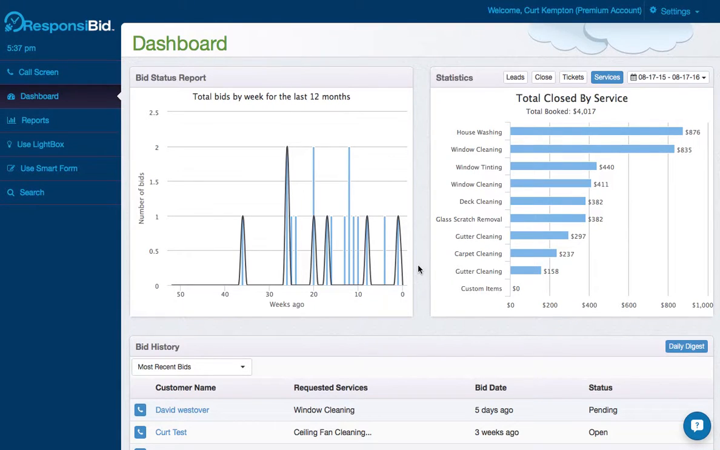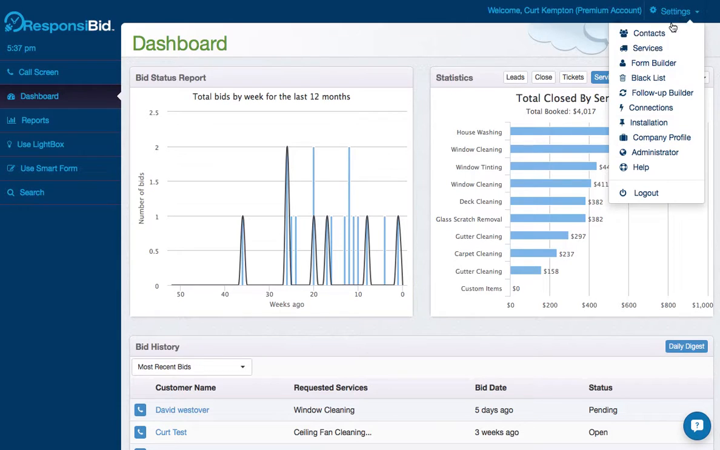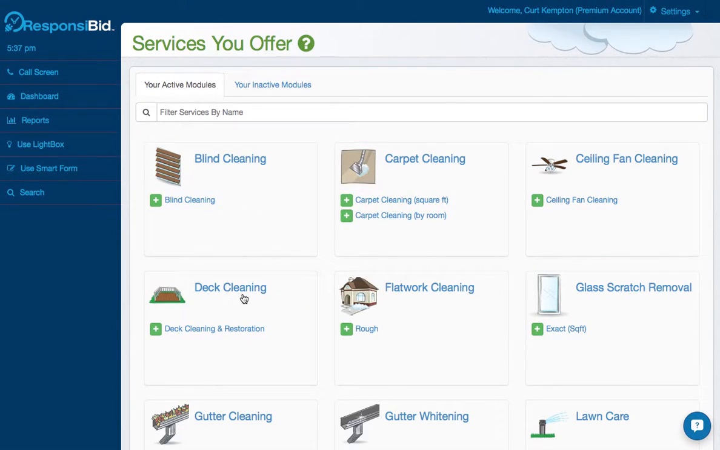Hello, I'd like to run you through the brand new update that just came out into ResponsiBid today and walk you through all the different things. So let's go ahead and get started. You're going to notice there's lots of different stuff to see, and I'm going to show you around as best I can. First, we're going to start in the services editor area.